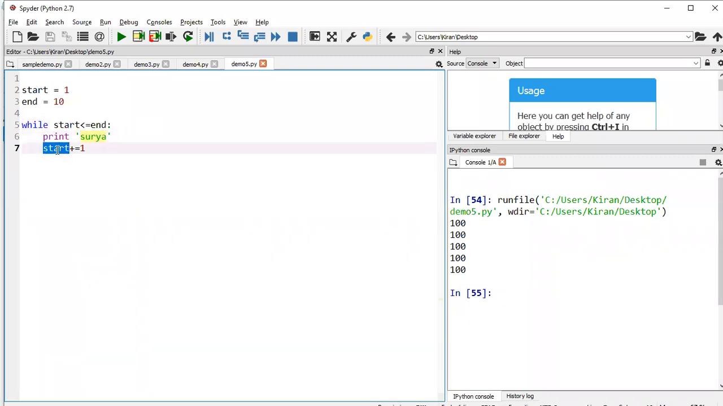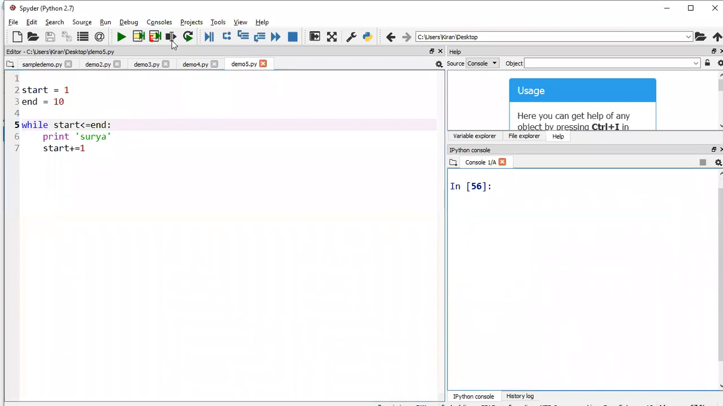But at some point of time, start value becomes 10. So 10 less than equal to 10. Condition is true. Again, it will print Surya. Now start value becomes 11. So 11 less than equal to 10? No. The condition is false. So it won't print actually because the condition is failed.